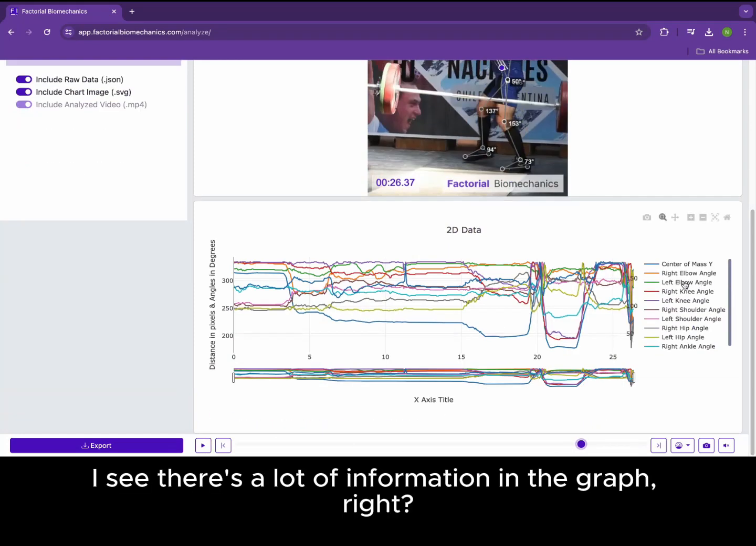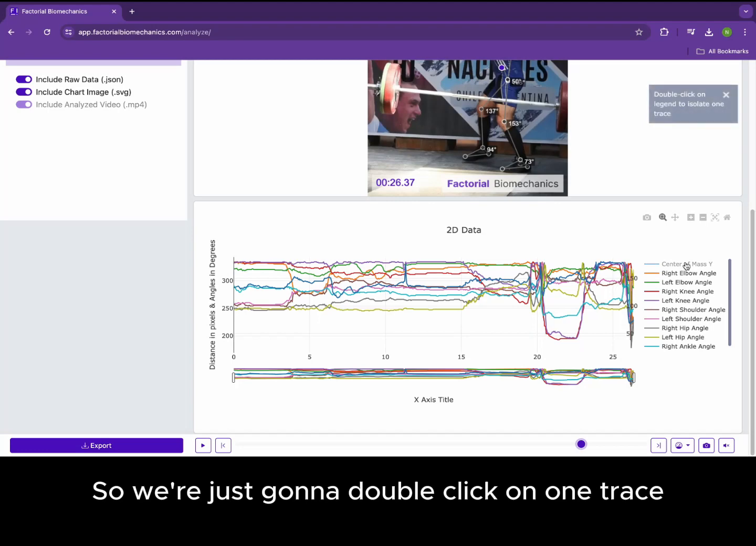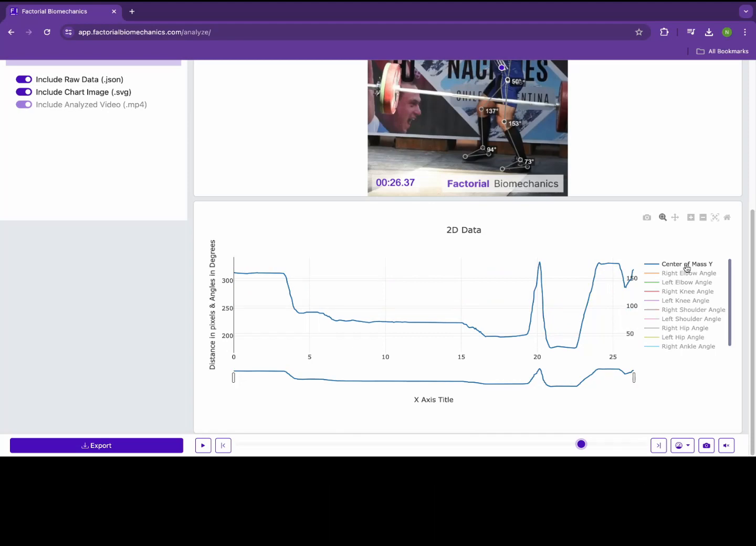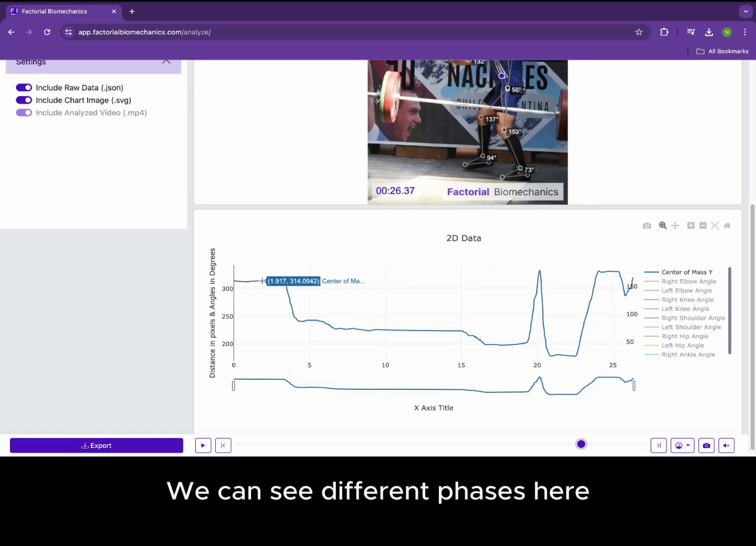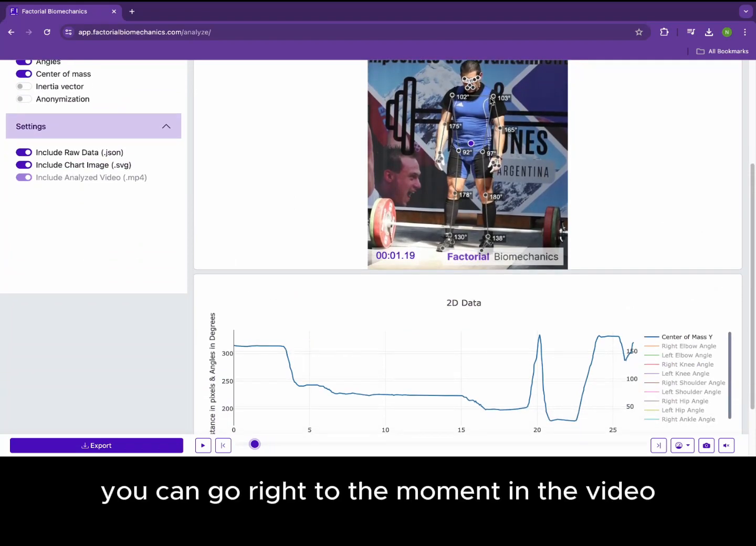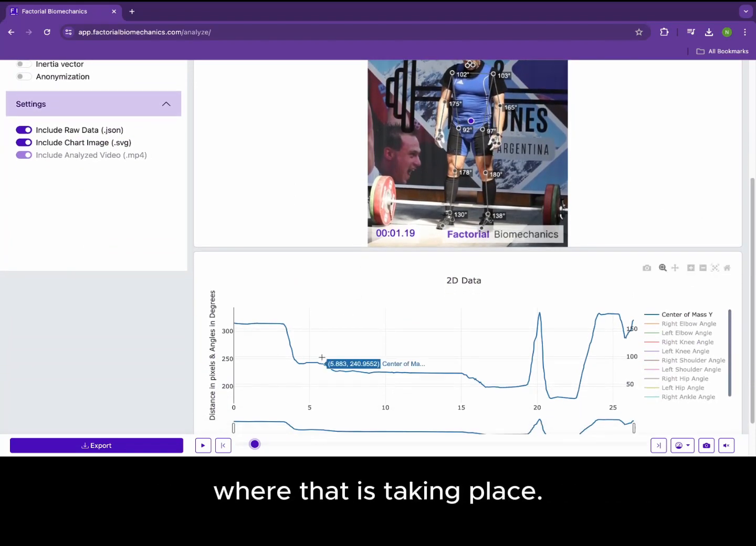I see there's a lot of information in the graph, right? So we're just gonna double click on one trace to isolate it. For example, the center of mass. We can see different phases here, and if you click on them, you can go right to the moment in the video where that is taking place.